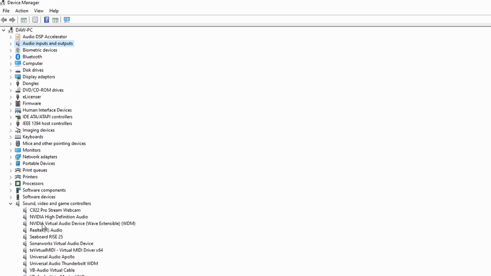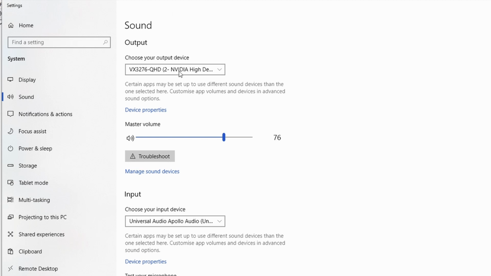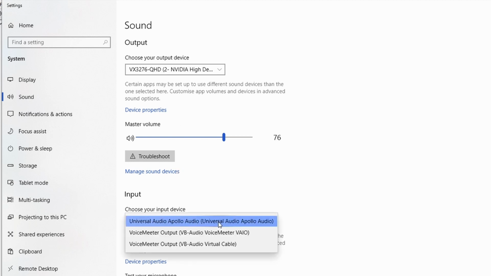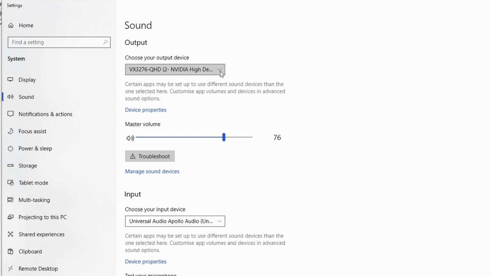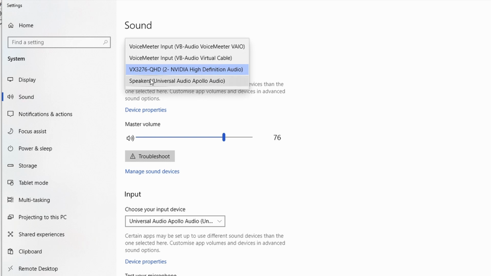And potentially we can also see it under our sound, video and game controller section here, Universal Apollo. The other place we can find it is usually in our audio settings. This is the new layout in Windows 10 that I don't really like, but you'll see on a drop down here for input, I have Universal Audio as an option. On my output, again, you can see there it says Speakers, Universal Audio Apollo.